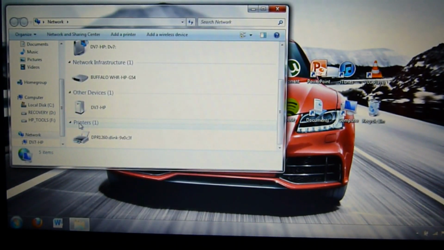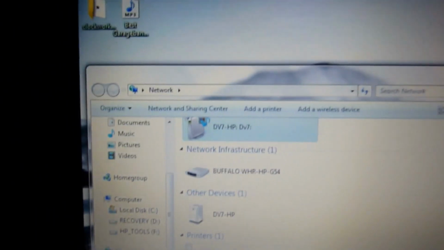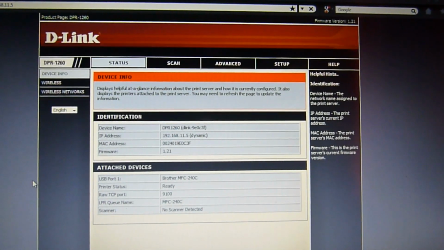printers. You can see the printers right there, and you just want to double tap on that. It will open up. Give it a few seconds, it's loading. It will take a while because it is on a local network, but just give it a few seconds. Alright, there we go. Just load it up.